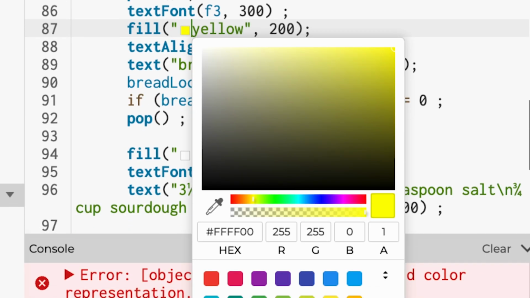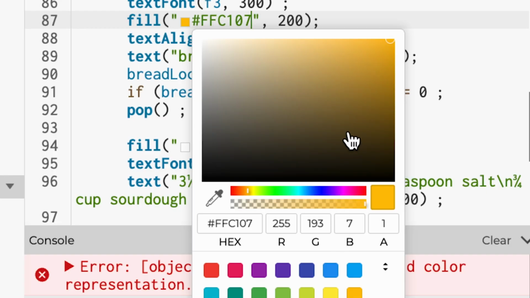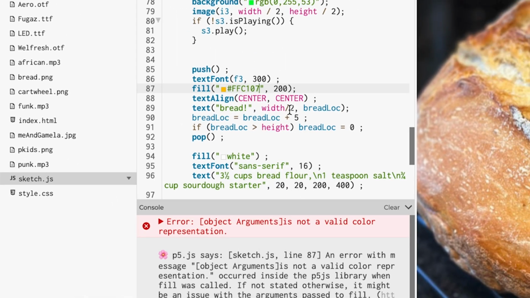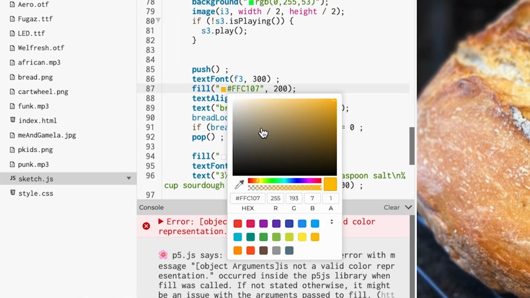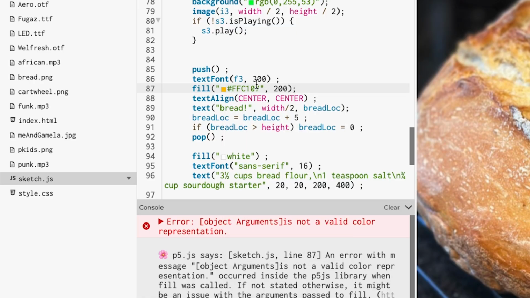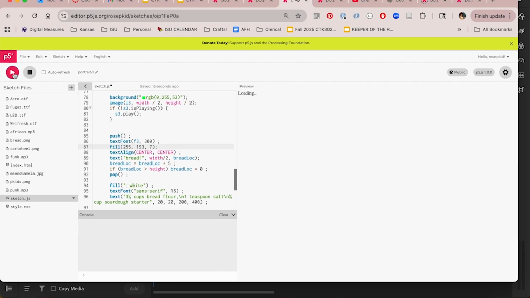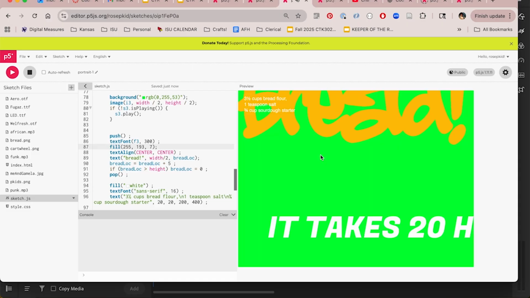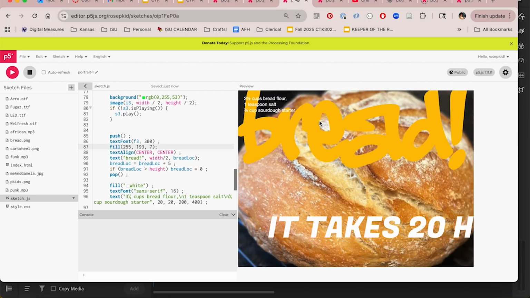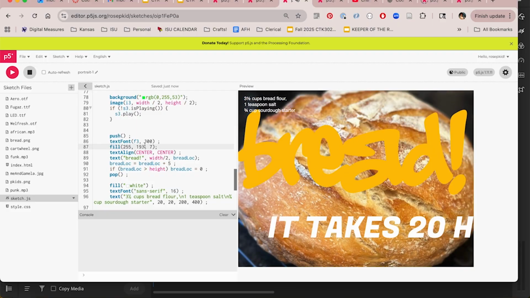So I think the way I'll fix that is, that's kind of the color I want, and it's giving me 255, 193, 7. So can I copy that? No. 255, 193, 7. And then that 200 will function. If I didn't have the 200 in there, it wouldn't be see-through at all. It's that color.